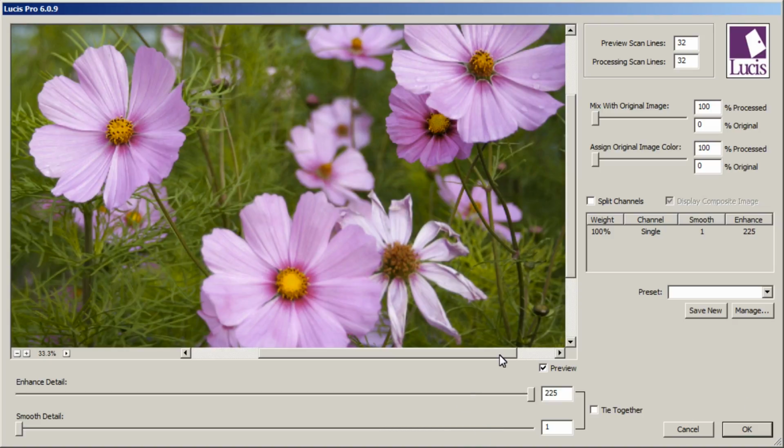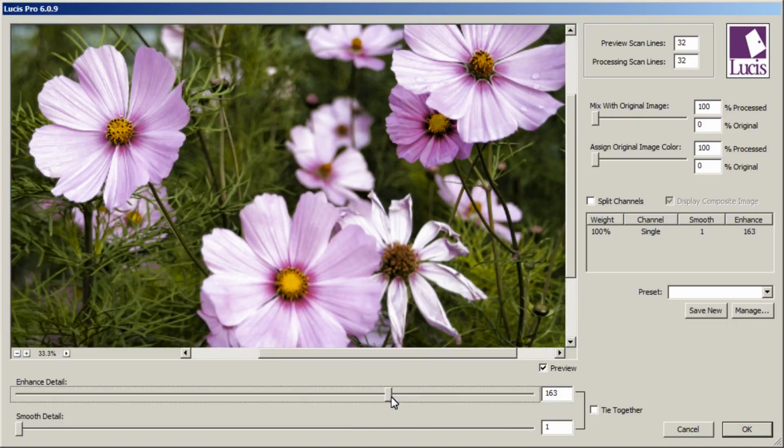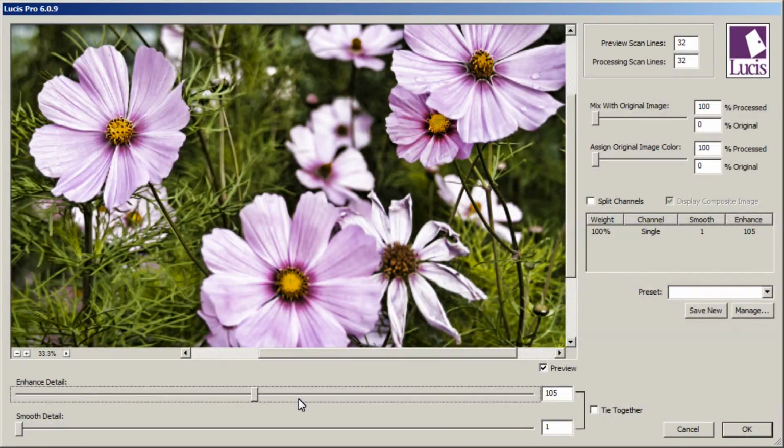In order to pull detail out of this image throughout the image, in the dark, bright, and mid-range areas, all I have to do is move this slider to the left. And you'll see as I release it, all kinds of detail is popping up in this image. It really is incredible that with one slider, you can create absolutely as much detail as you want.